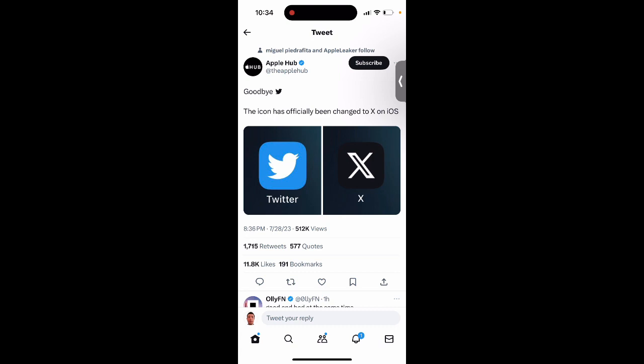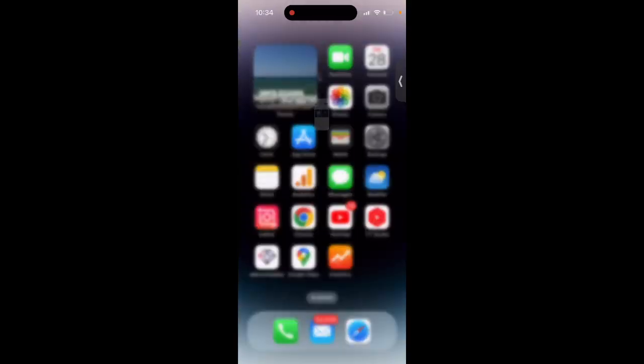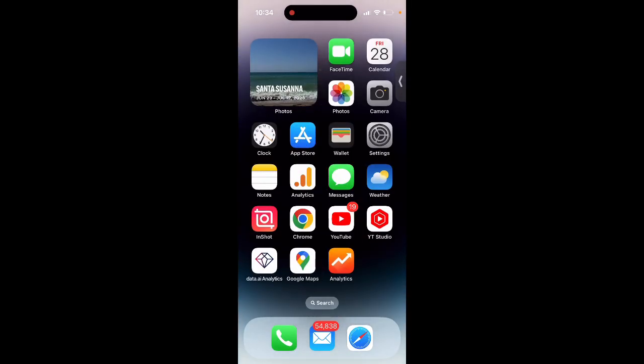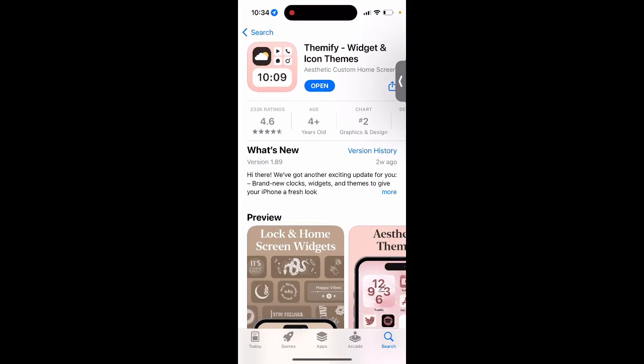Because, if you don't know, Twitter is now rebranded to X, as Elon owns it. And there are a bunch of apps where you can do that. I will just show you an example. There is, for example, this app called Themify, where there are a lot of widget and icon themes.